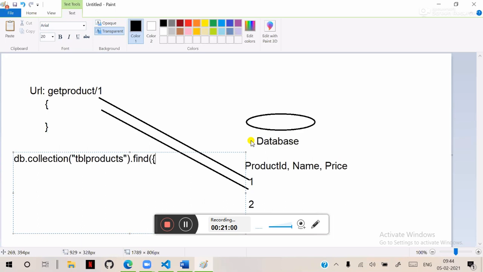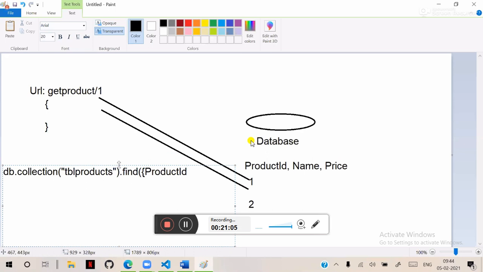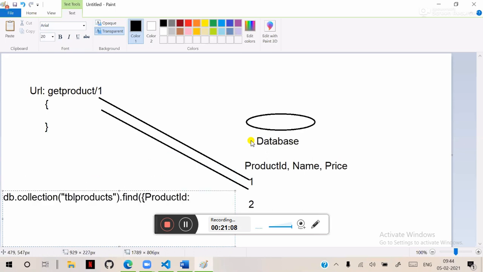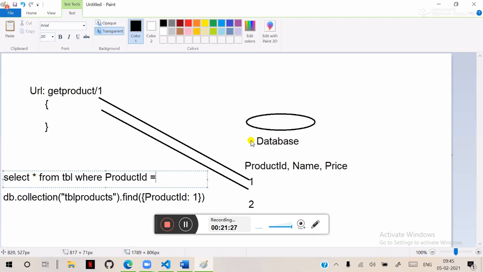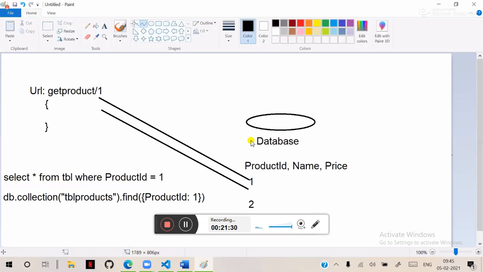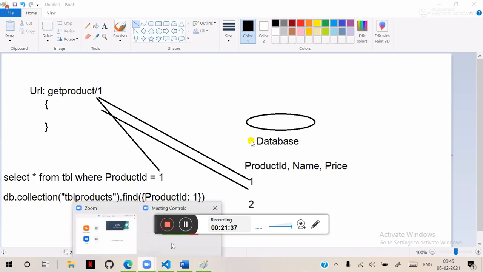In that we define the query. The query is product ID, and the product ID matches whatever ID you passed. That means it will collect the parameter and use it. If you are dealing with a database like MySQL, then it will use select star from table where the product ID is equal to whatever parameter you have passed. It will collect that parameter and use it.